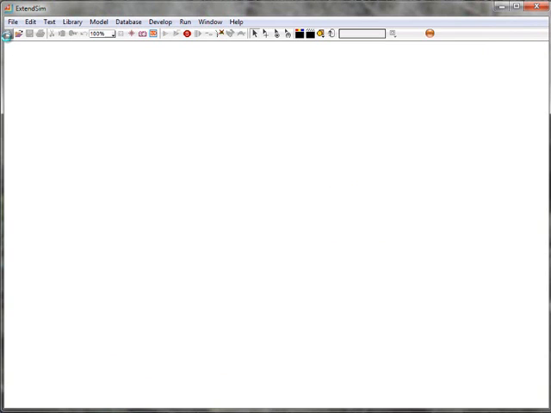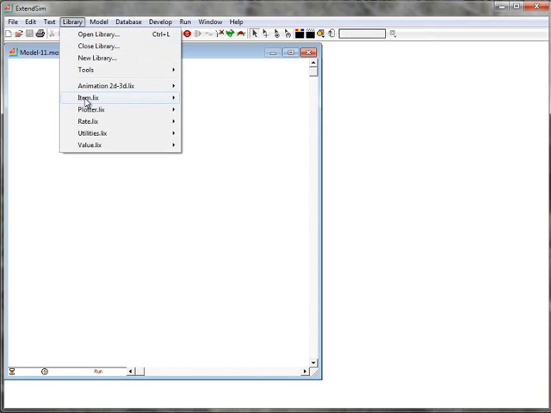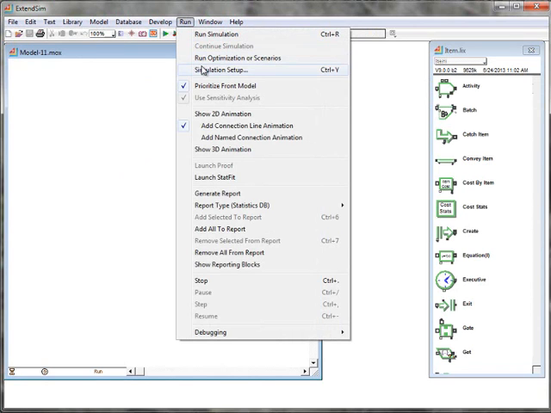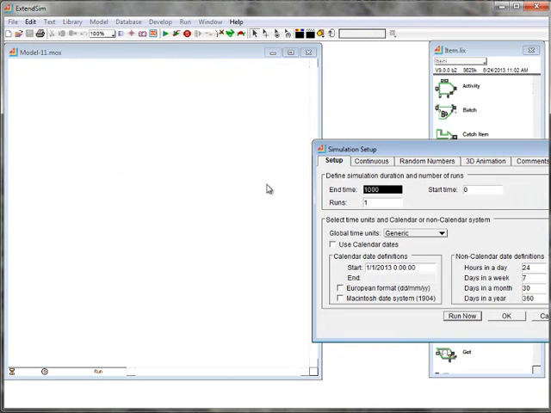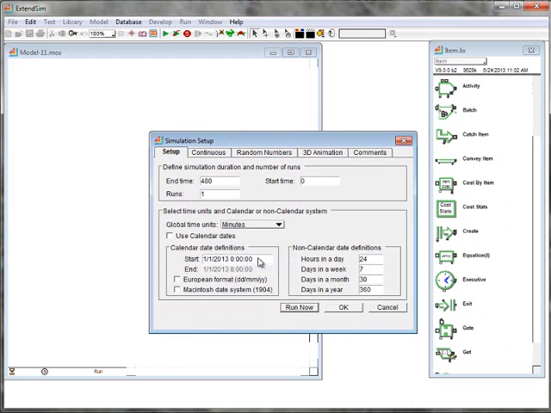To build a model, I begin by creating a new model worksheet, and I'll just click on the new model worksheet here, and that creates a blank worksheet. And I'm going to open the item library window because this is the way I like to build models, is to drag blocks in from the library window. I'm also going to set the simulation runtime to be 480 minutes. So I go to Run Simulation Setup and say 480 minutes. Okay, so we're going to run for 480 simulated minutes.